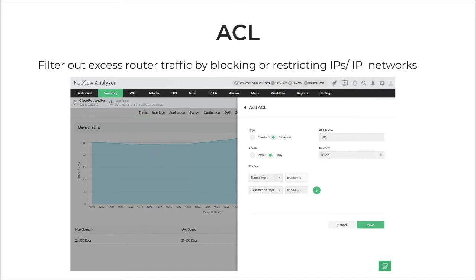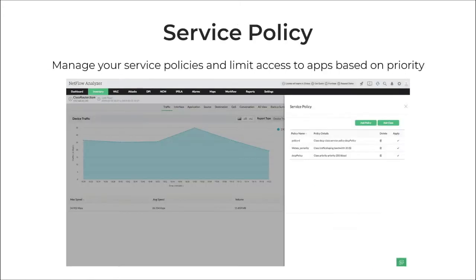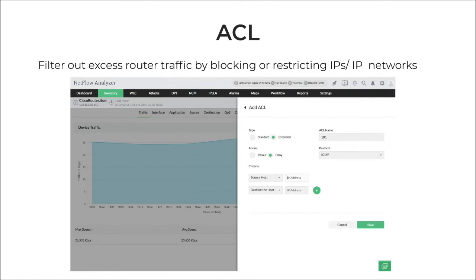NetFlow Analyzer allows you to create access lists, both standard and extended, from the application itself, and also allows you to create a service policy by adding the classes and policies specific to an interface of a device, thereby giving you the opportunity to control the bandwidth utilization based on the analysis that has already been done with the various different reports that we provided in the application, right? The service policy option is only available for Cisco devices, but the access list can be created for various different device vendors as well.